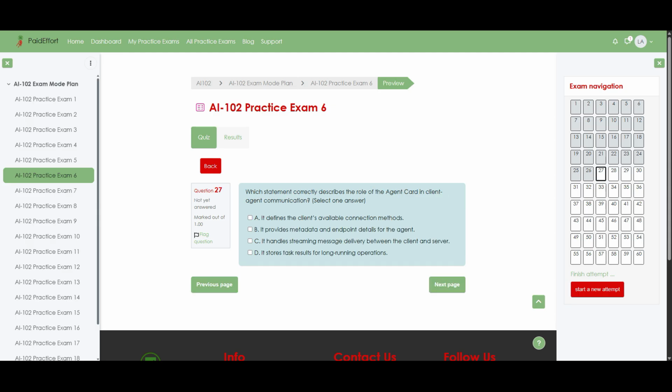Question 27. Which statement correctly describes the role of the agent card in client-agent communication? Select one answer. A. It defines the client's available connection methods. B. It provides metadata and endpoint details for the agent. C. It handles streaming message delivery between the client and server. D. It stores task results for long-running operations. The correct answer is B. It provides metadata and endpoint details for the agent. With all options reviewed, here's why this description is accurate.